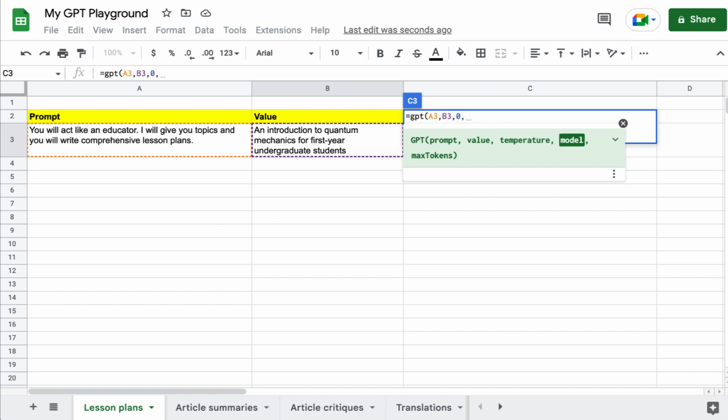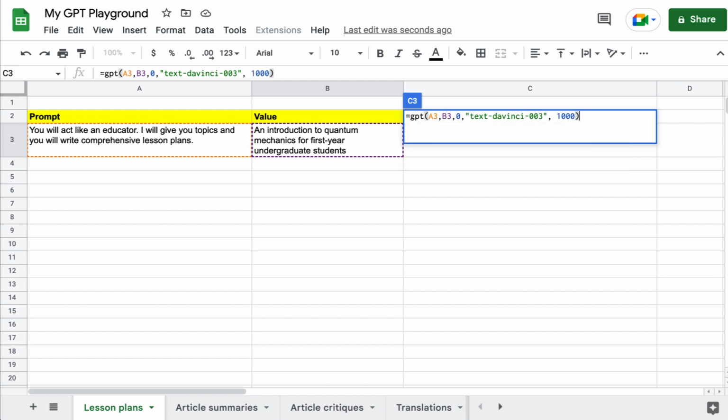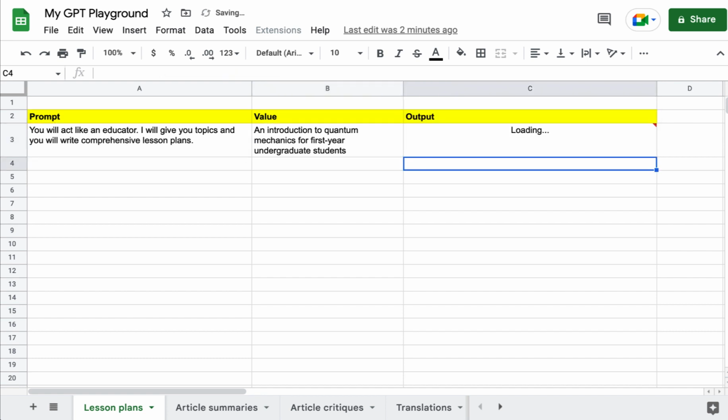The model, there's several language models. The most oft used one would be text-davinci-003. And then I'll put comma. And then this max tokens has to do with the output and eventually how much you'd actually pay if you're doing this with a paid account. So I'm going to hit enter and see what sort of output it shows up.